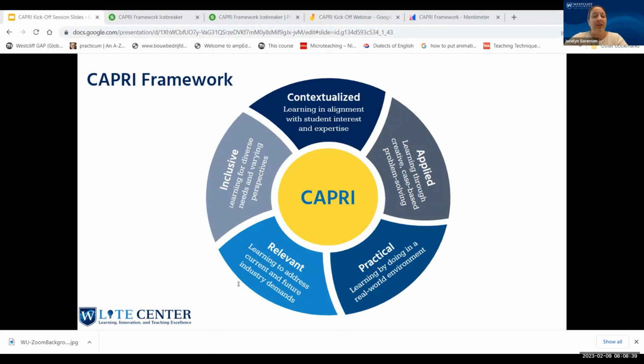So CAPRI is a framework that was curated by Westcliff administration based on decades of research. When you look through it, you can see a bunch of different frameworks kind of coming together. You can see here it has various components. So I'd like to go through them very briefly. And sorry, I'm switching between my notes and the slide.